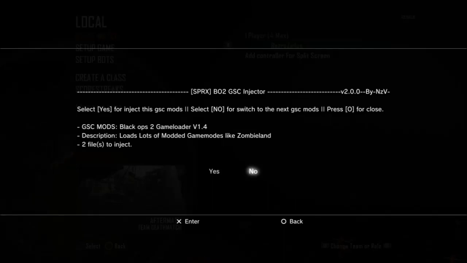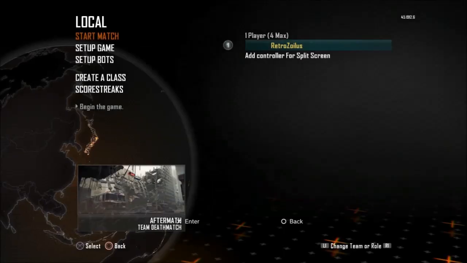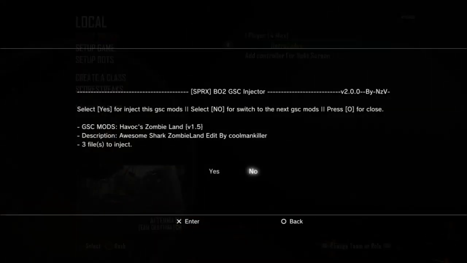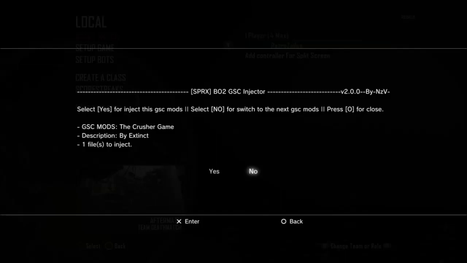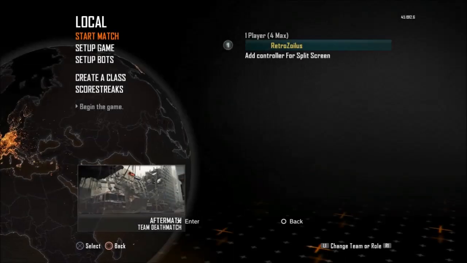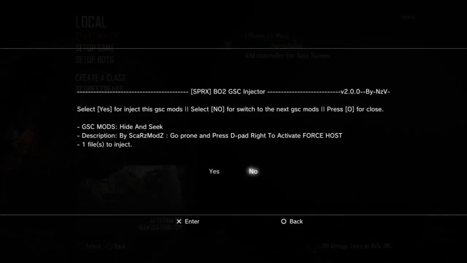Some of these are meant for multiplayer. Some of these are meant for zombies. Make sure you use multiplayer ones in multiplayer, zombies for zombies. Some of these things only work on some levels they're designed for, and usually they'll say it.